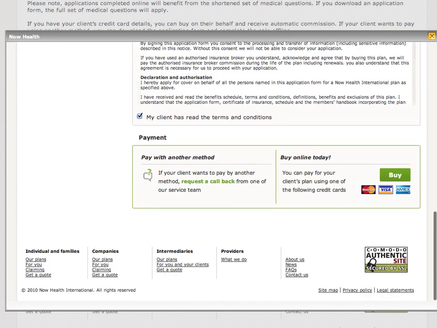There are two payment options. The fastest and easiest is to go direct to the credit card option. However, if your client prefers to use a different method of payment, such as cheque or bank transfer, click on the Request a Callback link and one of our customer service team will call you back at a convenient time to help you make arrangements for the payment.